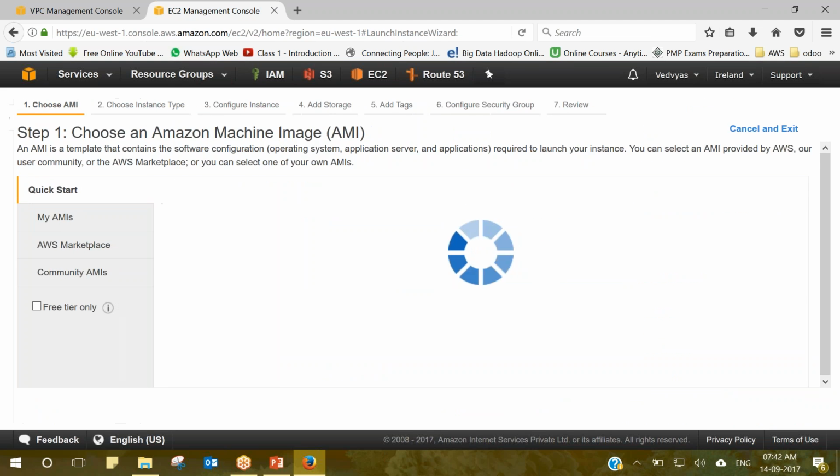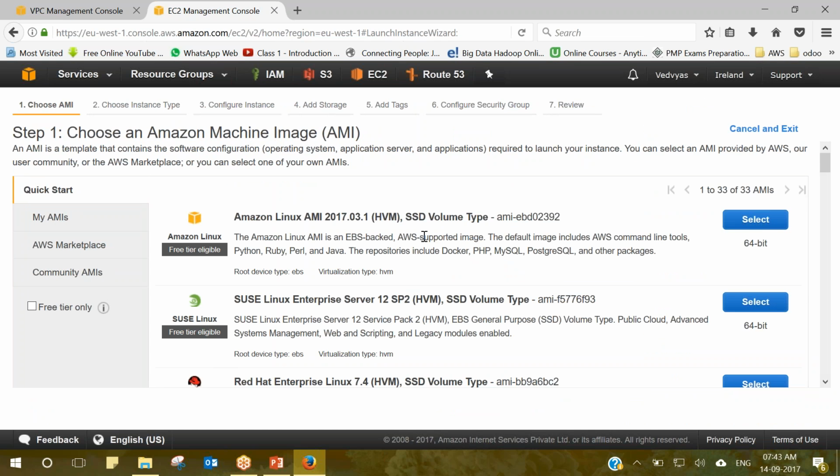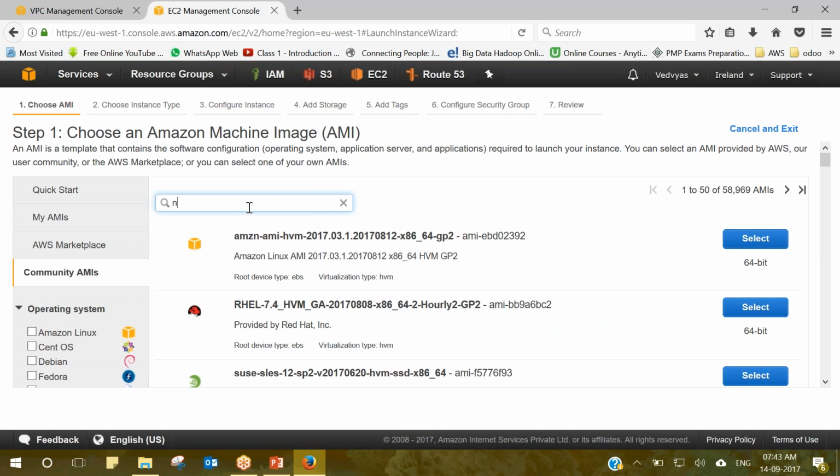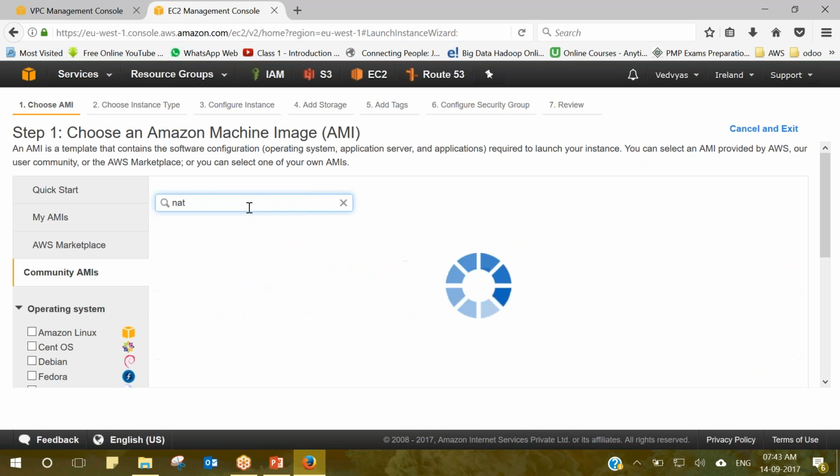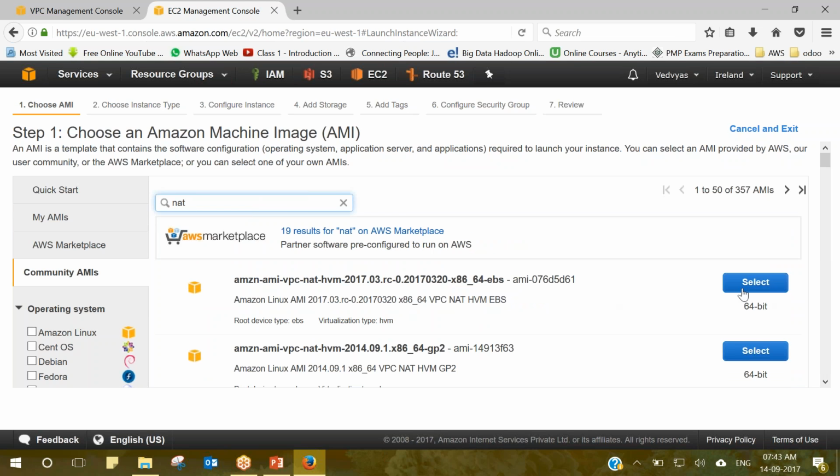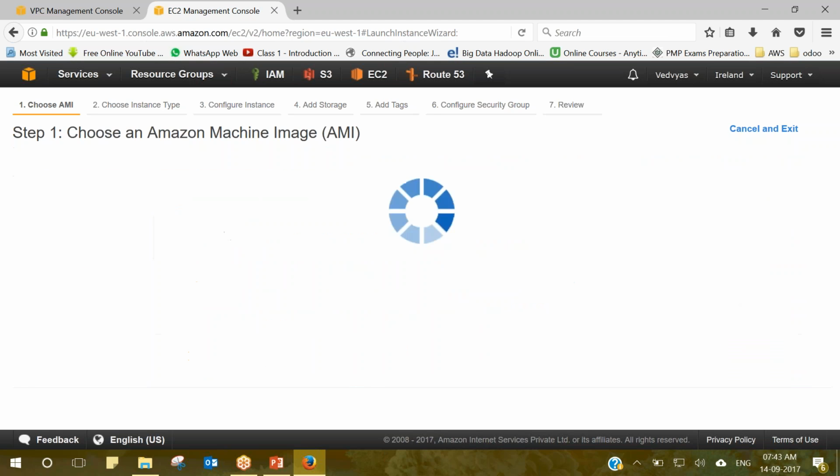Launch EC2 instance. In the launch EC2 instance, we will not select the Amazon AMI for the instance which we are going to launch in public. We will be selecting it from community AMI and we'll search NAT because I want the public instance to behave as the NAT. So for that we need one NAT instance. So I will search for the NAT instance here, and the very first option that we get, we'll use it.